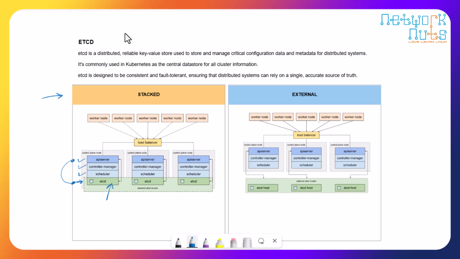But there are some issues also. If your manager goes down, you will be losing the etcd, right? You cannot scale etcd separately. If I just wanted to scale etcd separately, you cannot do it. And the performance is tied up with the manager. So if there is a resource crunch or something happening on the manager, that will be affecting etcd.